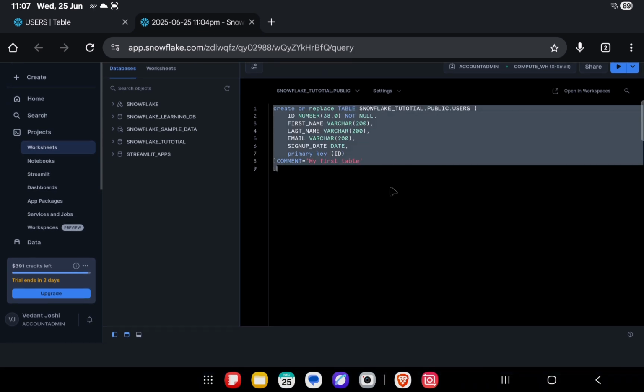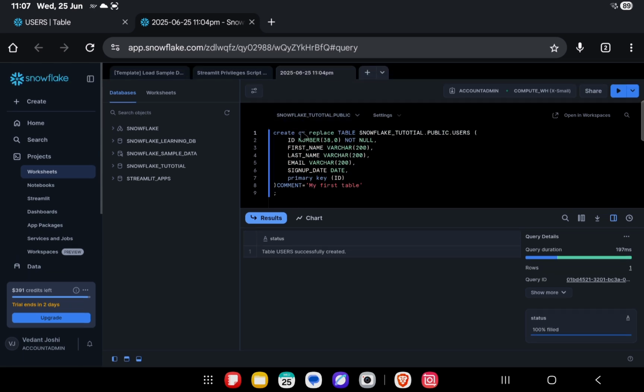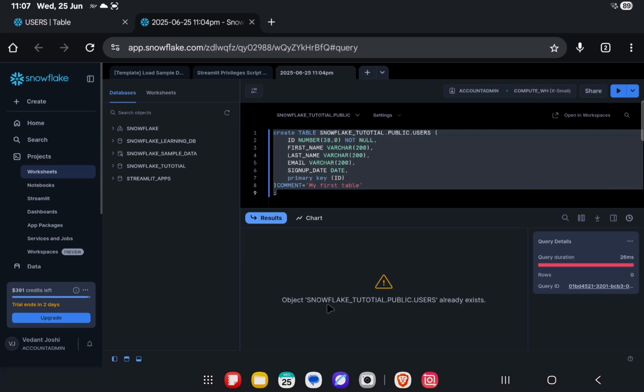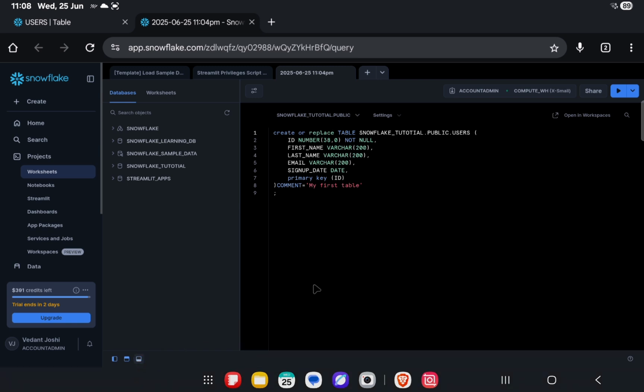And let's try to run it again, and this should throw an error. Okay, yeah, so if you look closely, this is a create or replace statement. If I remove replace, this will definitely throw an error. This says that the object snowflake tutorial dot public dot users already exists. So while creating a table, Snowflake provides you a lot of options to create a table with.